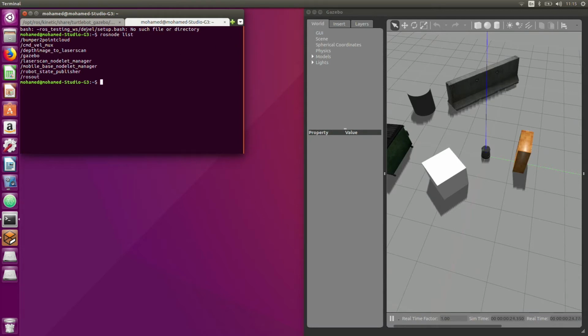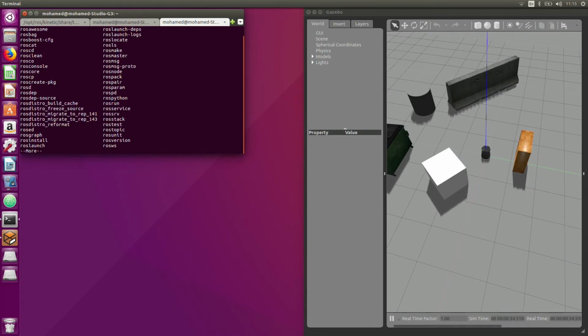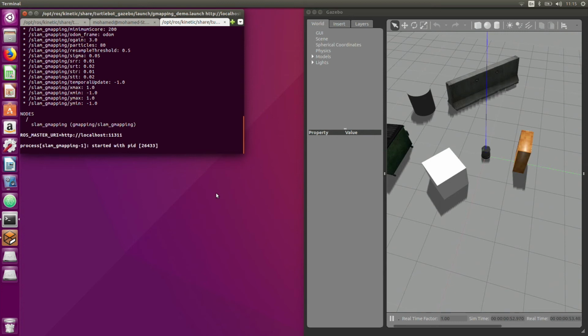So now we will start off the new part of this tutorial, the gmapping node. I will start a new terminal again, and I will run roslaunch turtlebot_gazebo gmapping_demo. Remember, gmapping is just a specific SLAM implementation used in this case. So now let's launch it.